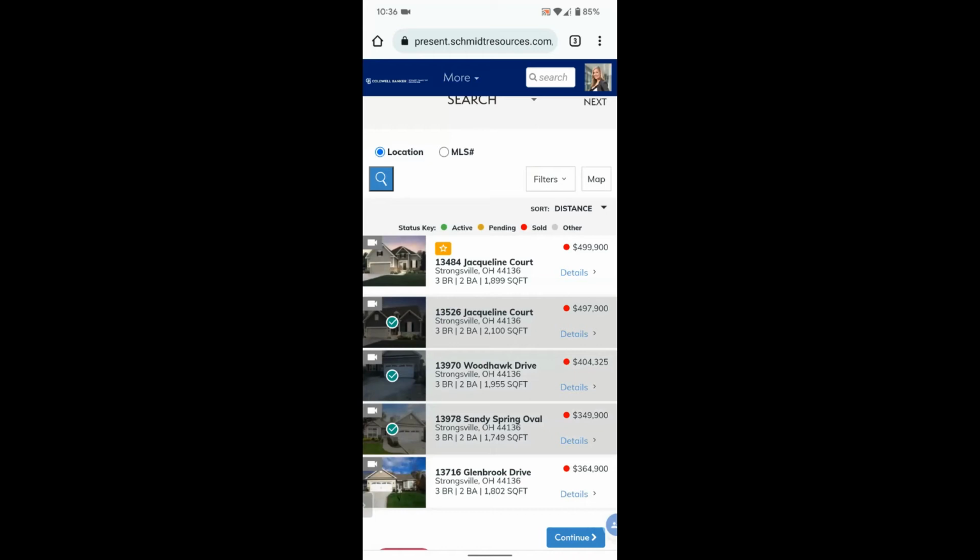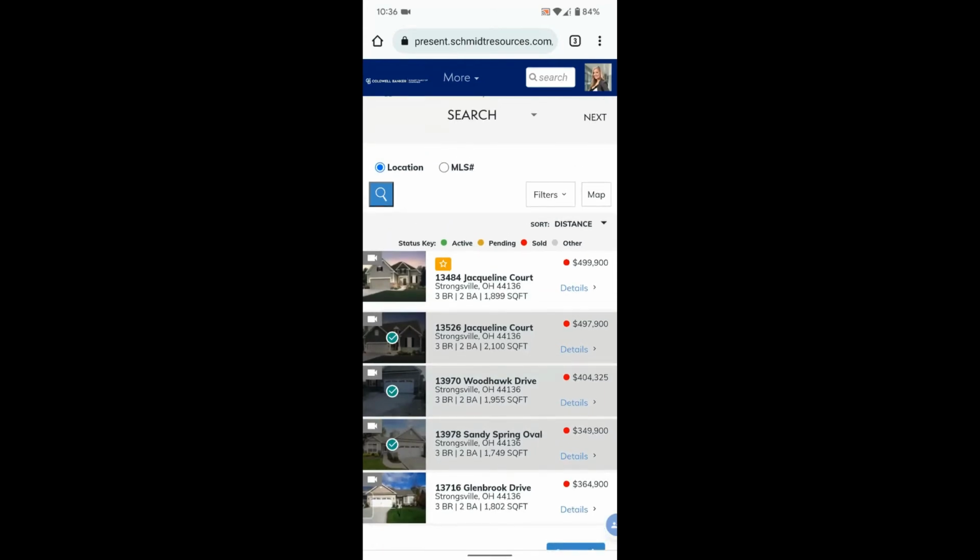So I'm just going to keep these three selected and show you again the two ways to advance to the next page. On the bottom right, there is a continue button in blue. I can tap that, or on the top right, I can click right underneath where my photo is, the next button.